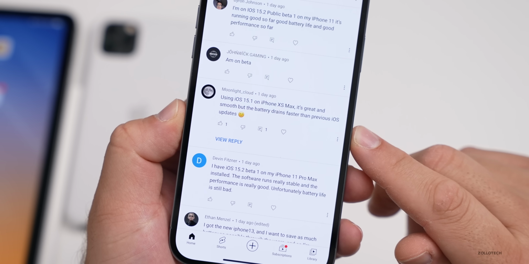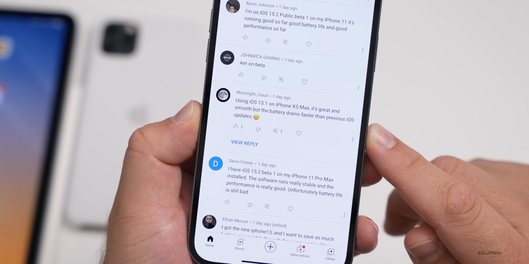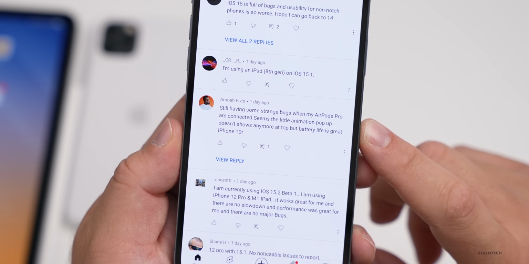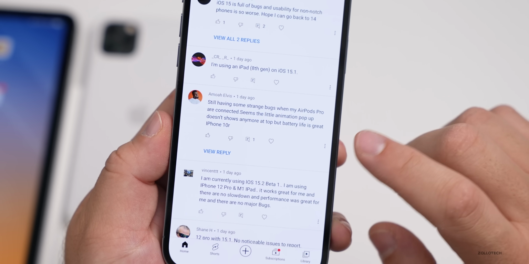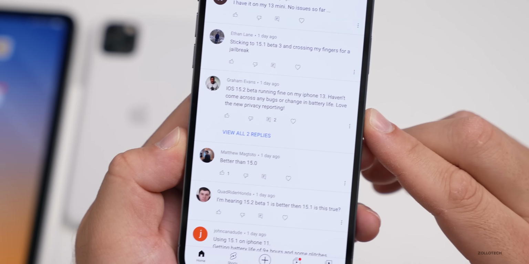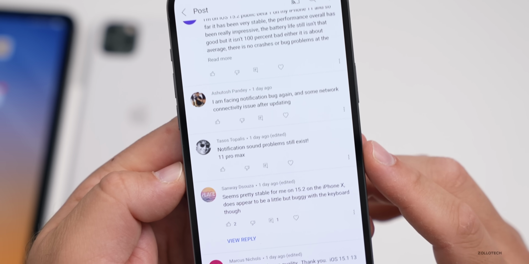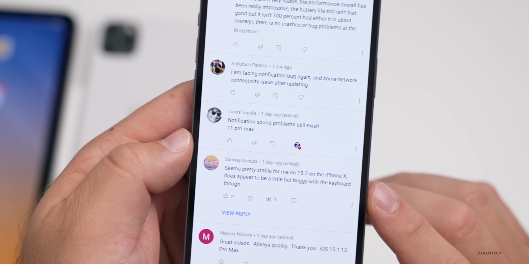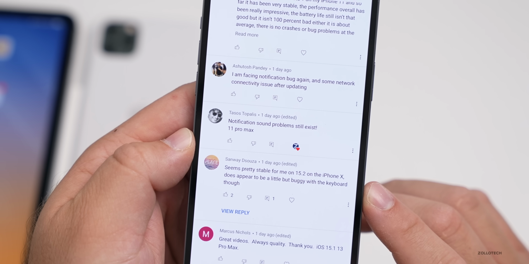Moonlight Cloud says, "Using iOS 15.1 on an iPhone XS Max, it's great and smooth, but the battery drains faster than previous iOS updates." Mo Elvis says, "Still having some strange bugs when my AirPods Pro are connected. It seems the little animation pop-up doesn't show anymore at the top, but battery life is great. iPhone XR." Graham Evans says, "iOS 15.2 beta runs fine on my iPhone 13. Haven't come across any bugs or change in battery life. Love the new privacy report." Tasso says, "Notification sound problem still exists. 11 Pro Max." Sanway Souza says, "Seems pretty stable for me on iOS 15.2 on iPhone 10. Does appear to be a little bit buggy with the keyboard though."